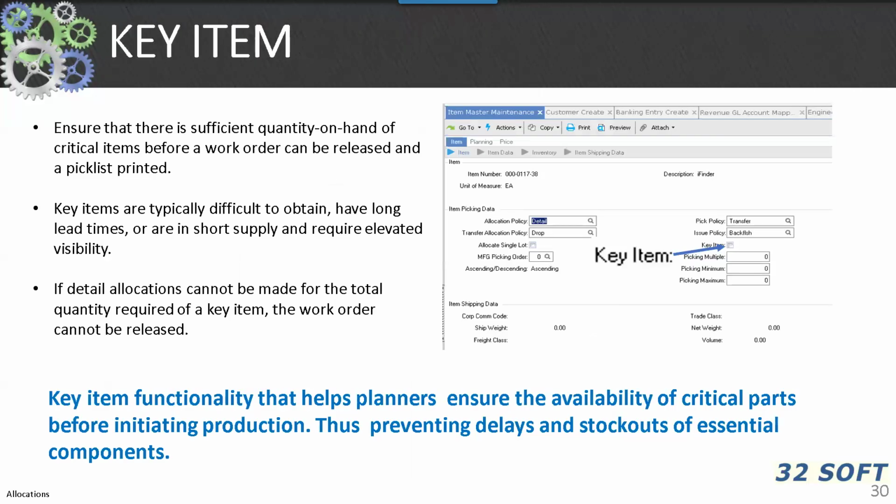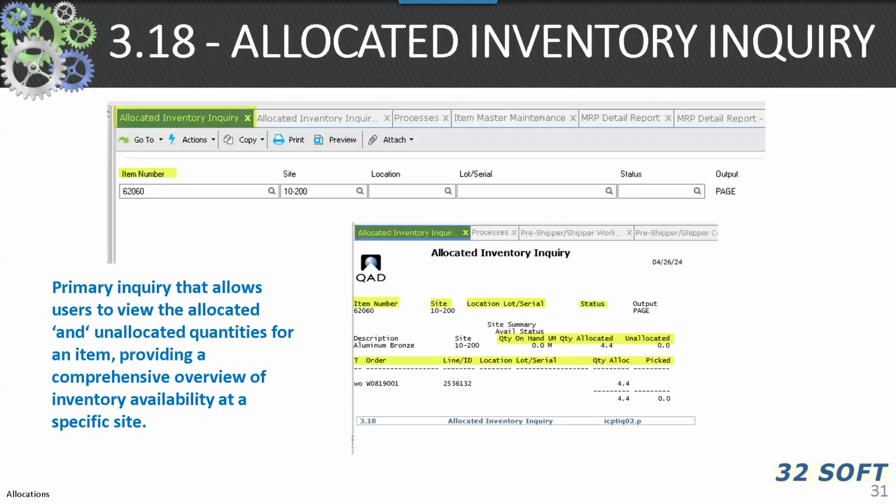That's allocations. Key items, as we mentioned, can be set in the item master to ensure a sufficient quantity on hand of this critical material is available before the work order can be released.